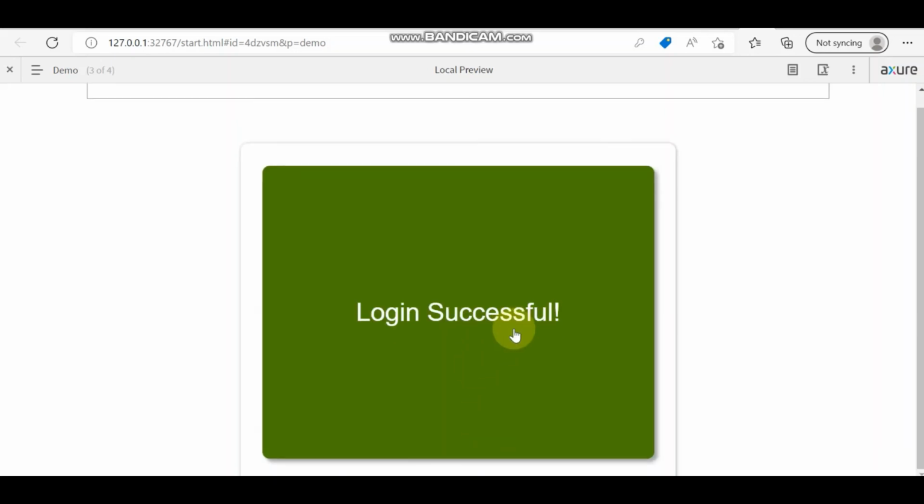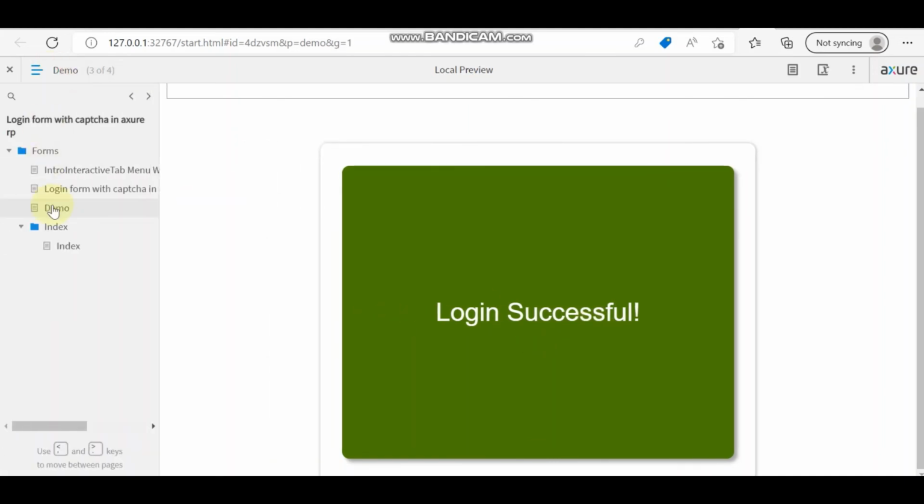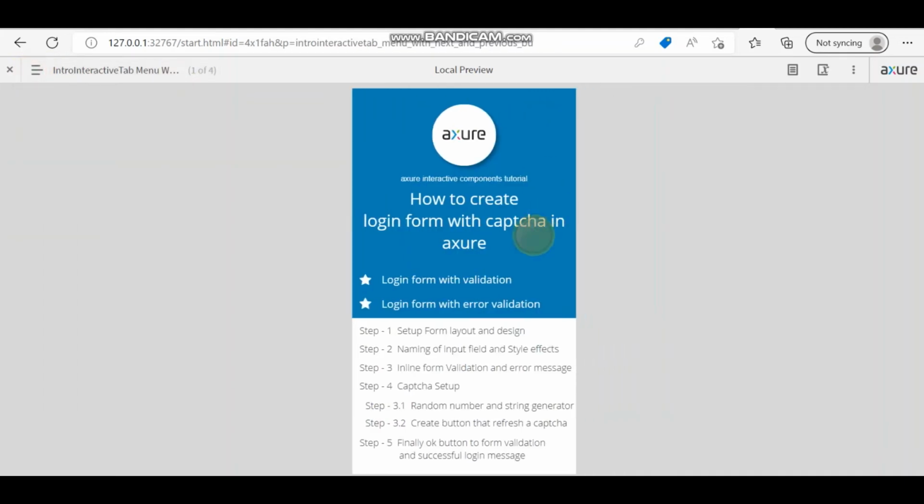Now it is fine. So in today's lesson we have covered all. We set up a form for layout design and naming, input field and style, inline form validation, captcha setup, random number and string generation, create button that refreshes a captcha, and finally OK button which will validate the form as well as show the successful login message.